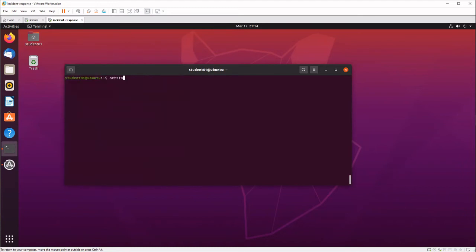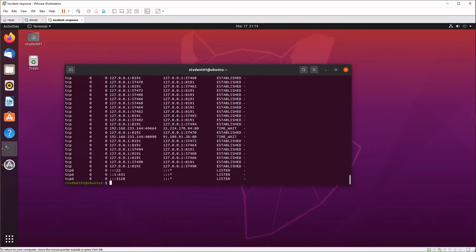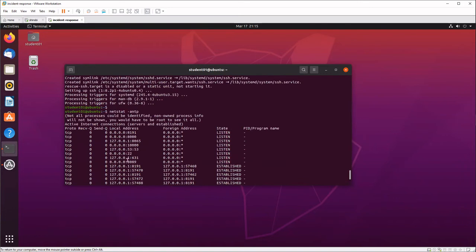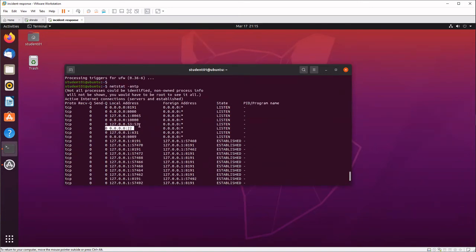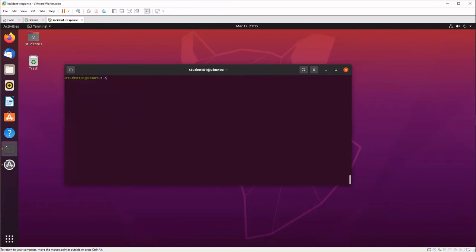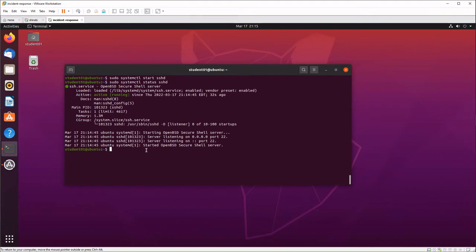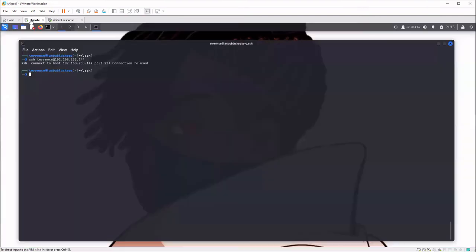So right now, if I run netstat to see what ports I have open, okay, we got 22 open now. So you can see port 22 is open. You can see port 53 is open. All right, this service is started now. Okay, it's running. Let's try this again.